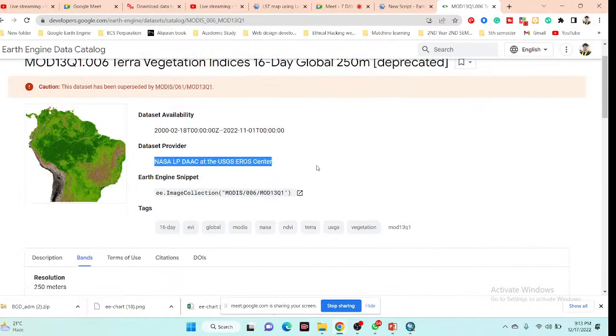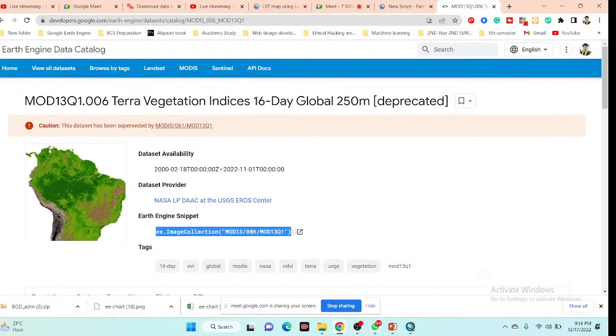This is the data set provider. Also, you can see the Earth Engine snippet. Basically, this Earth Engine snippet is the unique ID. All of the data sets, it can be Landsat, it can be Sentinel, it can be MODIS, all of the data sets have a unique ID. The unique ID is different from one data set to another data set. So this is the unique ID for the MODIS vegetation indices 16-day global data set.